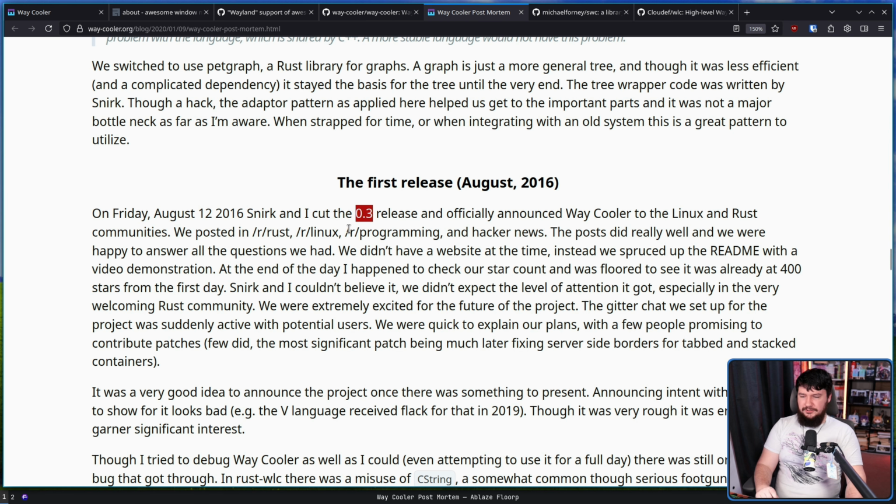We posted at r/Rust, r/Linux, r/programming, and Hacker News. The post did really well, and we were happy to answer all the questions. We didn't have a website at the time. Instead, we spruced up the README with a video demonstration.